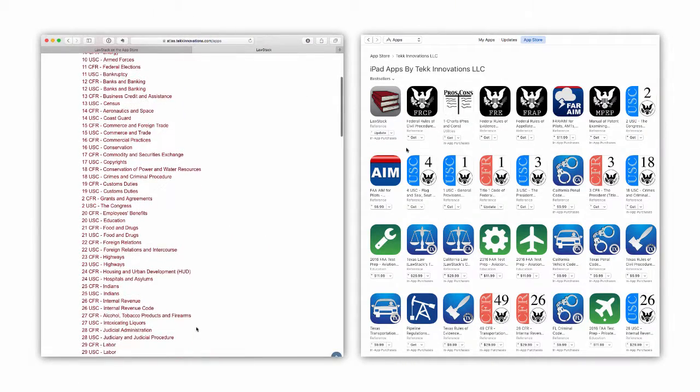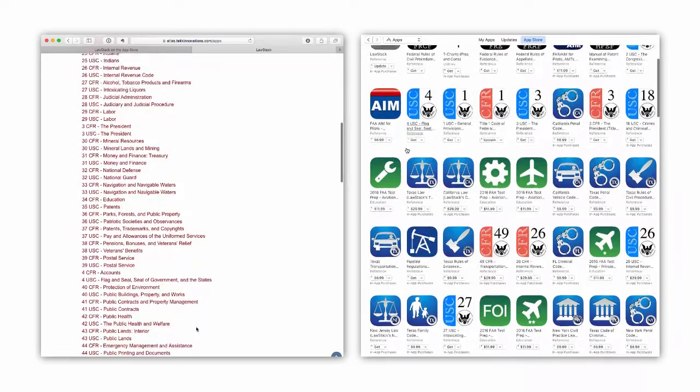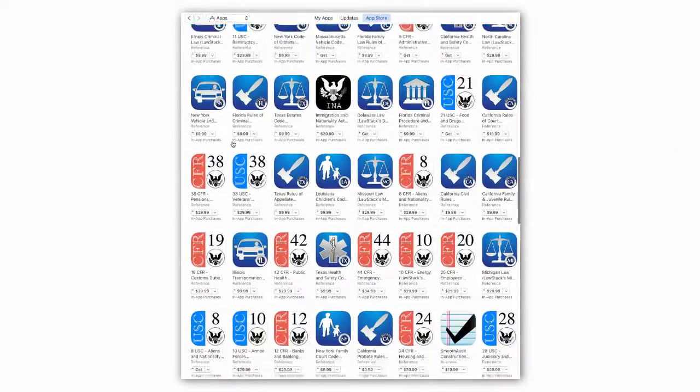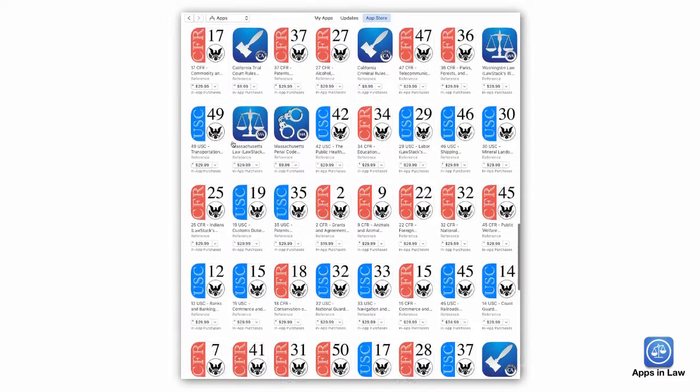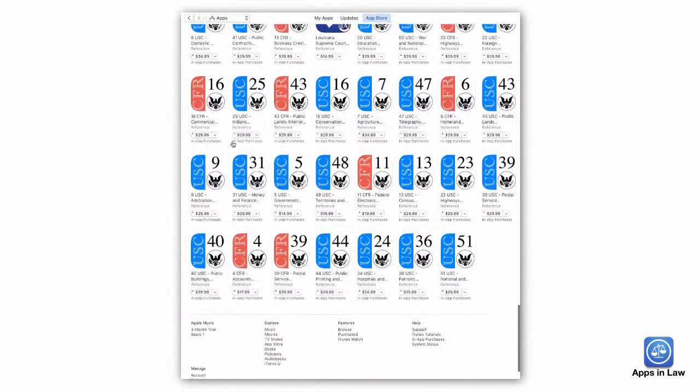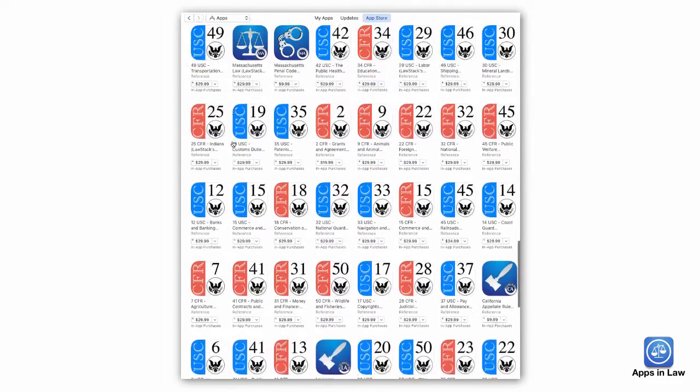And the reason why is because Tekk Innovations also sells a number of other apps with specialized content that requires an annual subscription. But if you download the LawStack app for free and you like the layout and features, you'll be able to use any of their other apps just fine since they all look the same.